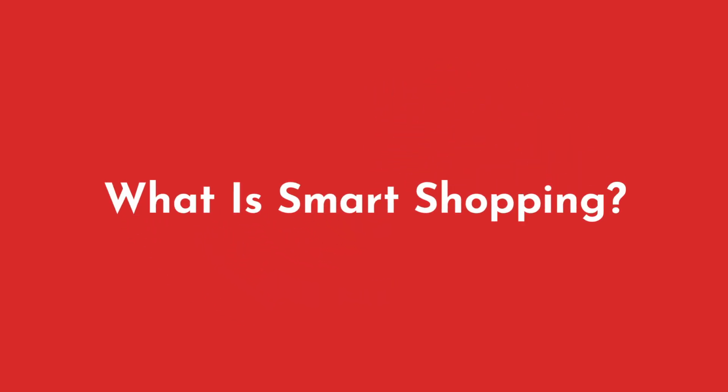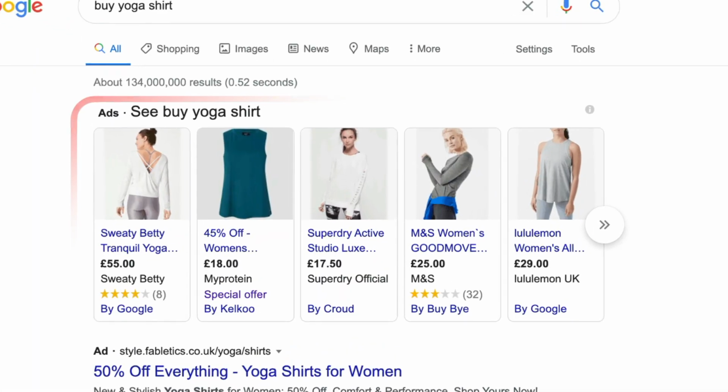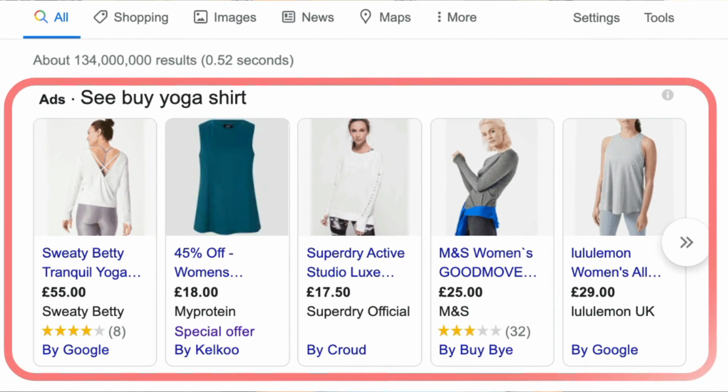First, let's talk about what smart shopping actually is. So you probably already know what standard shopping campaigns are if you're watching this video. They are ads that show up in Google that are built off of a product feed, and they show a product image and the price right there, usually at the top of the Google search results page. But how is smart shopping any different to that?